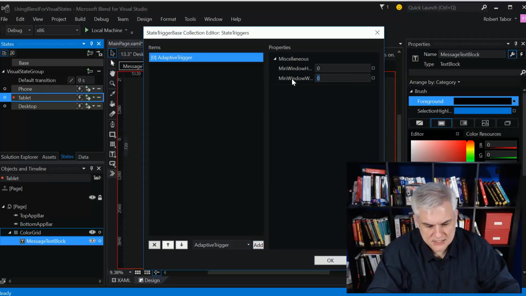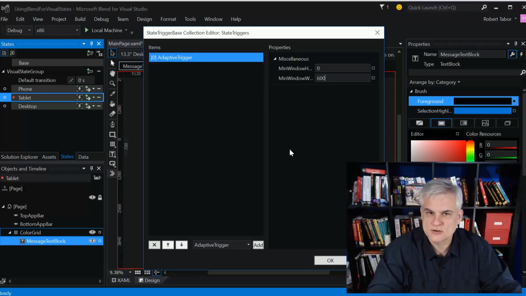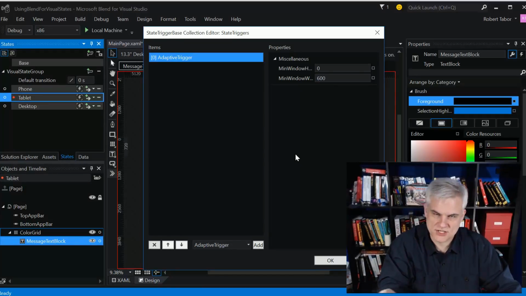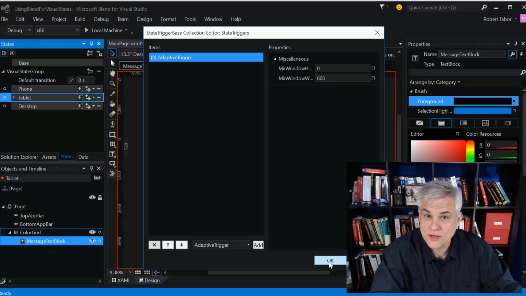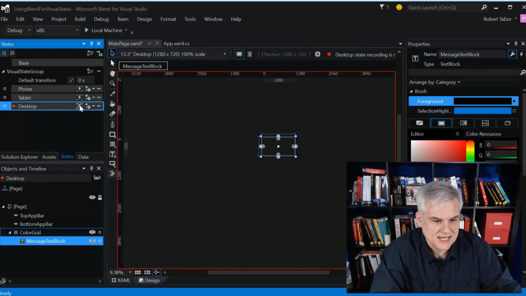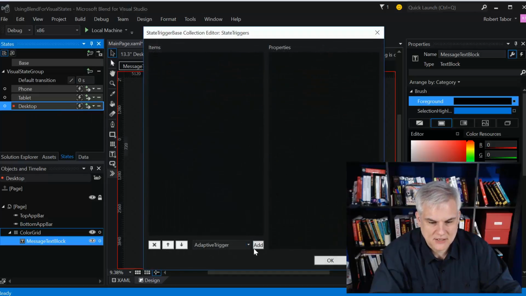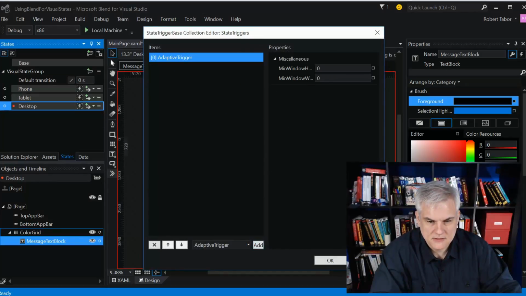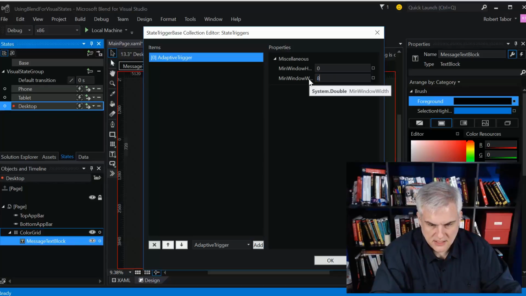You would want to test this for your own application. There are no standards that I'm aware of at certain breakpoints you should be using this versus that. I think this is something you get to determine on your own as the developer. So the minimum width 600 will trigger the tablet state, and then finally the desktop will set its minimum to 800. So here, 800, great.